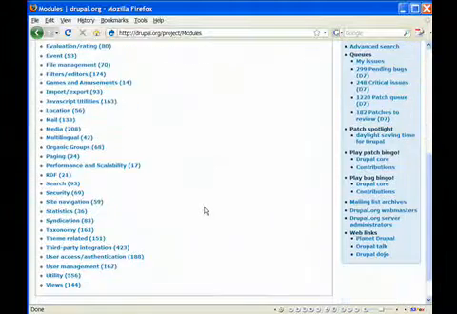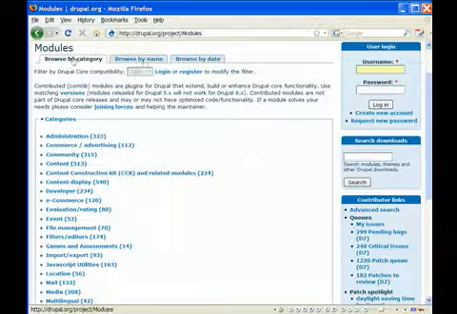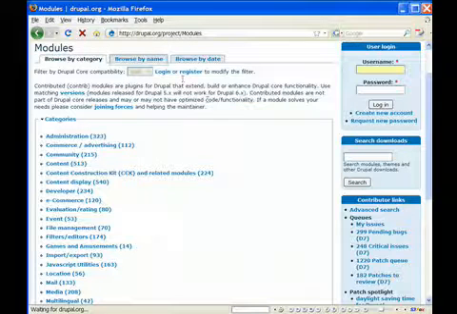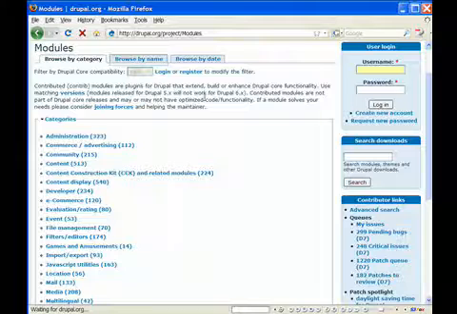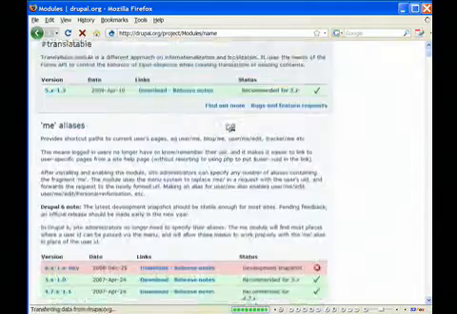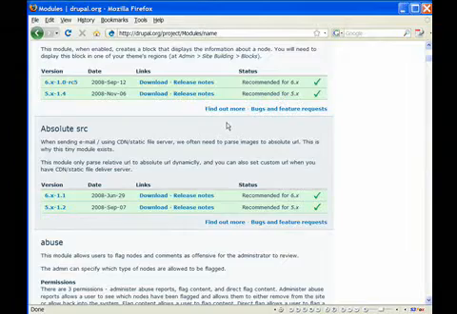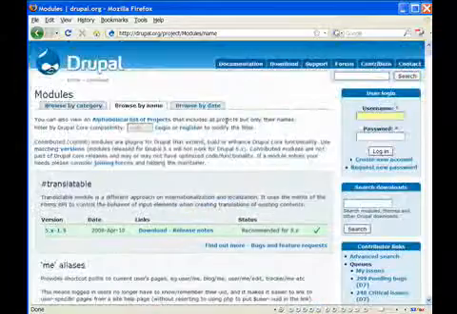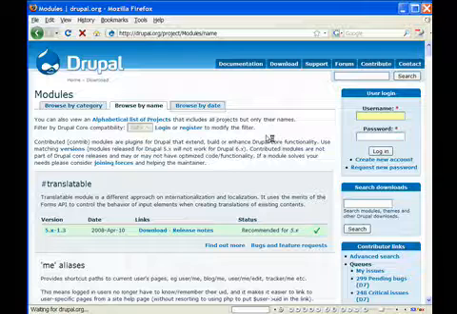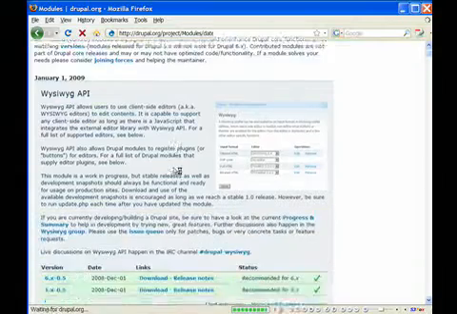So we're starting out with some that, like I said, I think are pretty essential. You can browse by category. You can browse by name, which will basically give you a list of modules alphabetically that you can scroll through, or you can search on modules by date. And these are based on the date that the module was either added or upgraded.